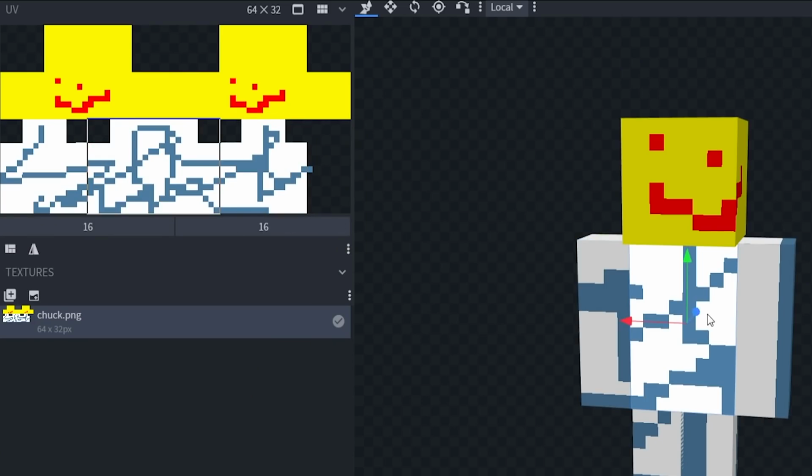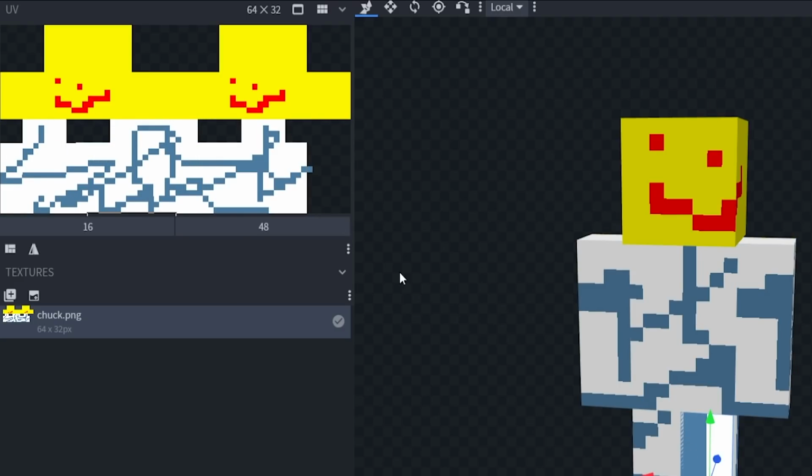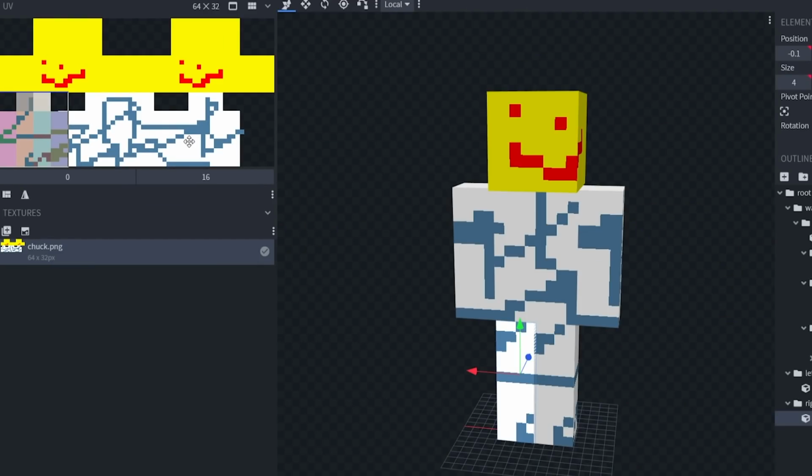His body is in the correct place there, but this arm is not. It was in the wrong place. So if we click on here, we can actually move that and make it line up where we want it. So let's put that there, and the same thing with his leg. Let's make that line up with his leg. So now you can see they're all lined up.